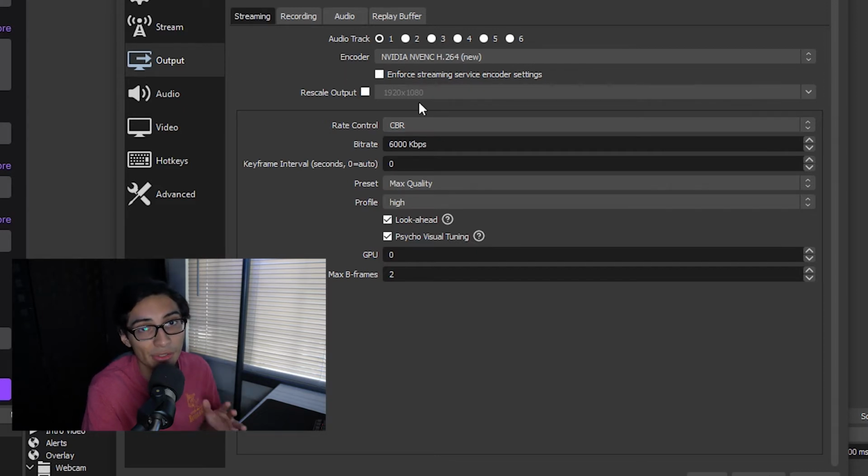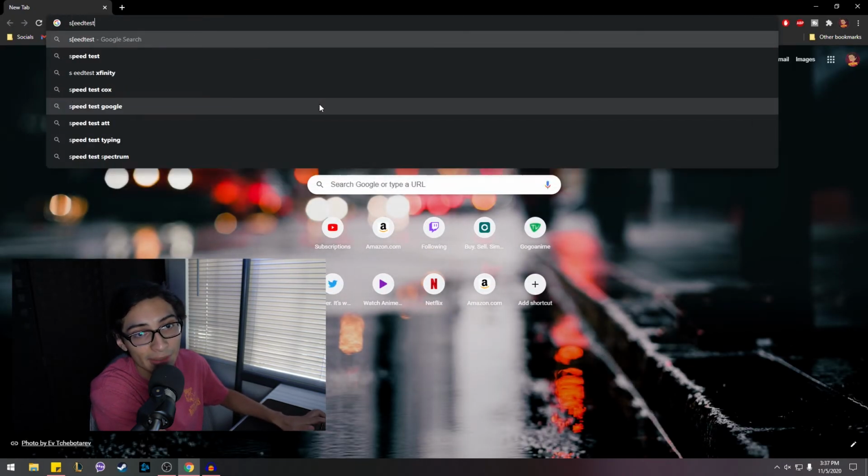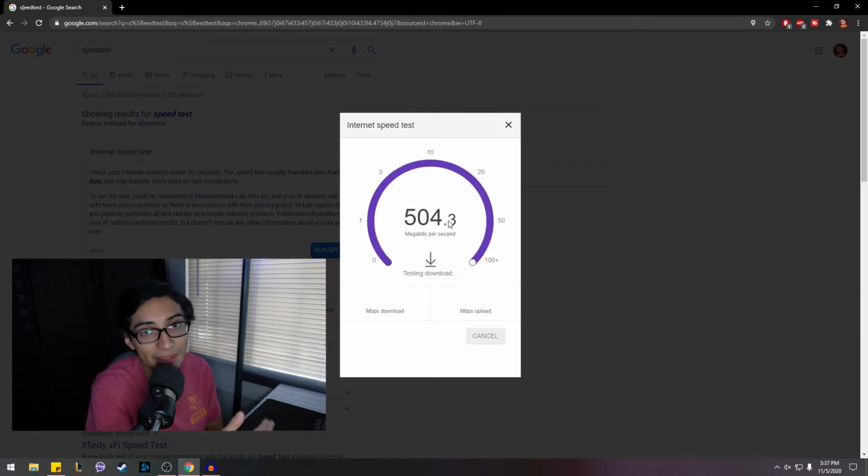Bitrate is basically just your internet, and the best way to test your internet is going over to Google and just looking up speed test. Once you hit that, you're literally just going to have to hit run speed test on Google, and this will give you your upload and download, which is always good to know in case you didn't know it before. Sometimes your internet plans tell you they're giving you one plan and in reality it's something else. So this is always something nice to know.